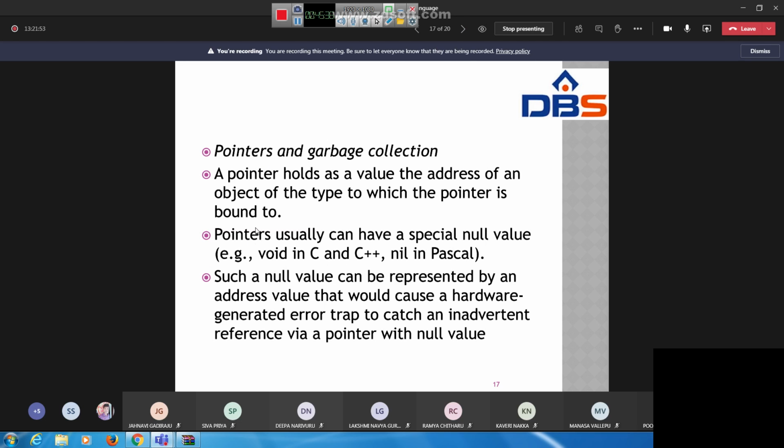Pointers usually can have a special null value. For example, we use void in C and C++, and in Pascal we use nil. Such a null value can be represented by an address value that would cause a hardware-generated error to catch the inadvertent reference by a pointer with null value.